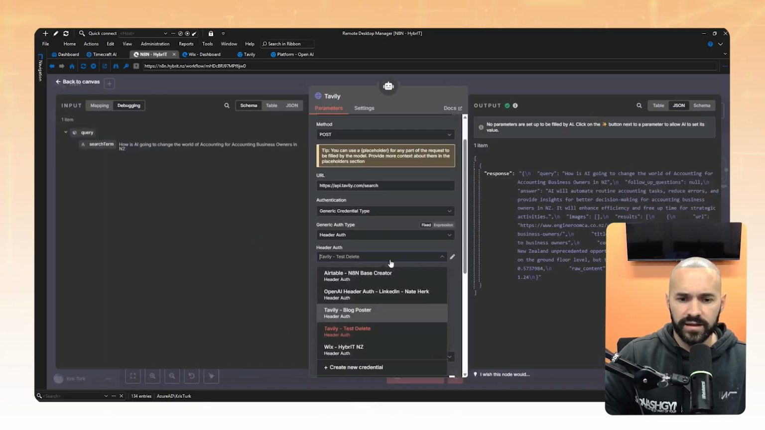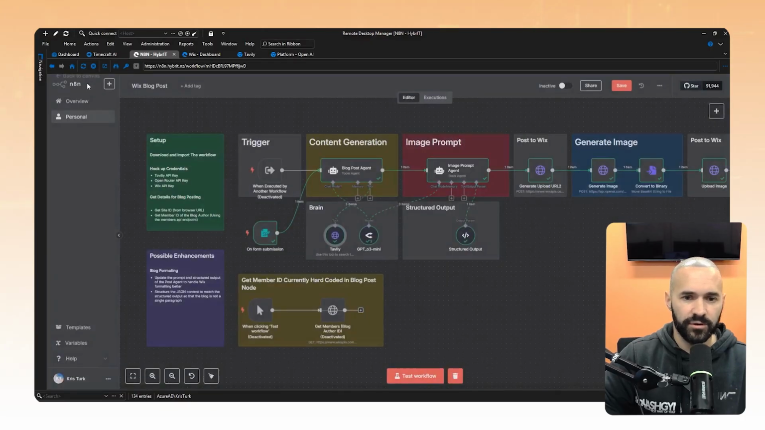Now I'm going to just put that back so that I don't forget. I don't wonder why this is broken after I've deleted that API key. So I'll put that back to my Tavily blog poster. And then the next thing that we need to do is get an OpenRouter key. So this here is connected to our AI tools agent.